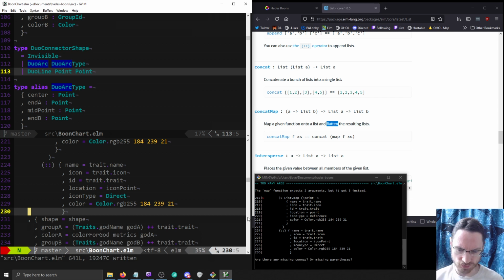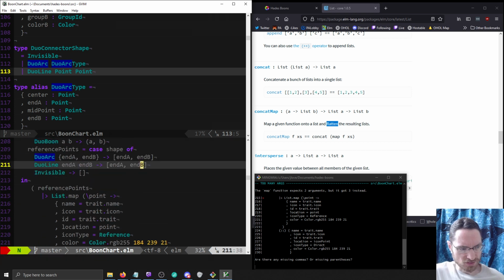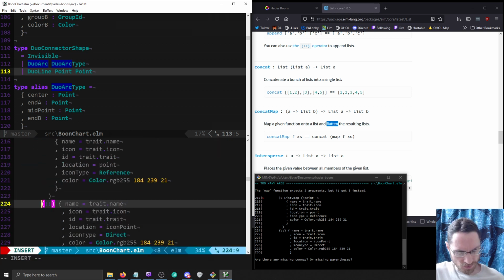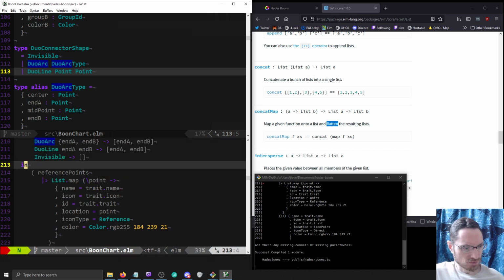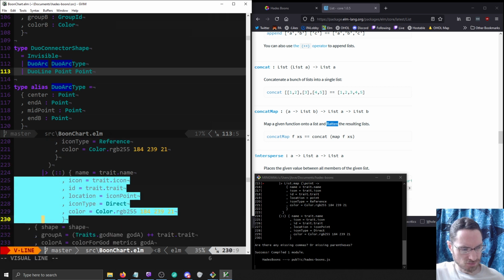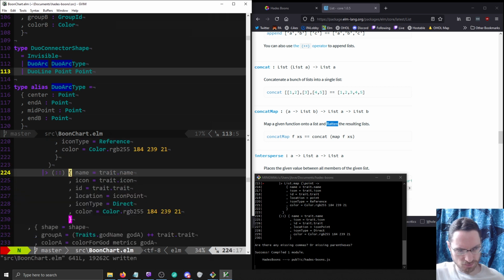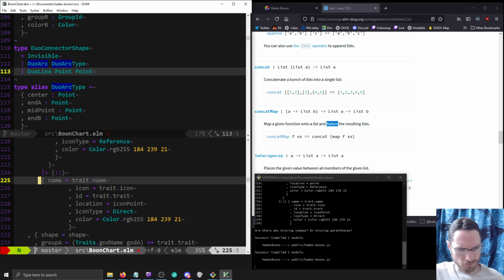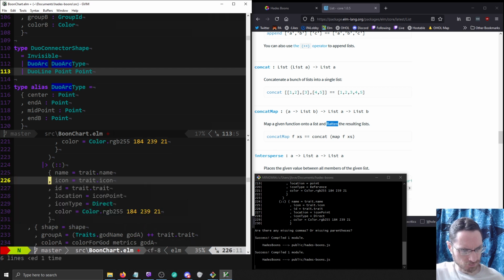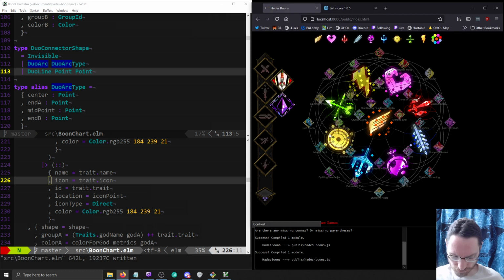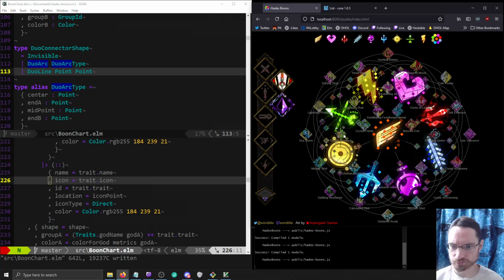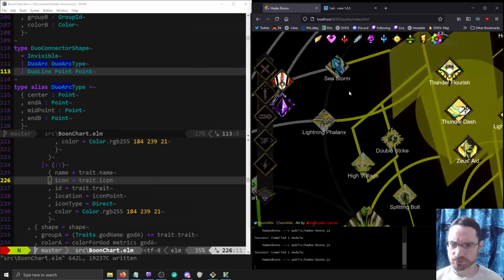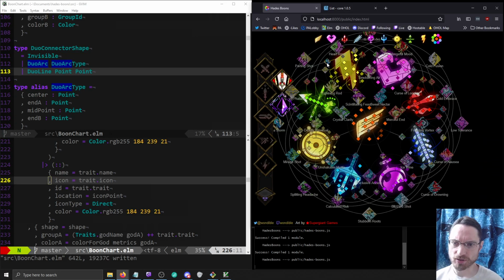Map function expects 2 arguments but got 3 instead. Okay, so I guess this doesn't work out as nicely as we thought. Oh, because we have to pipeline you? Hmm. Okay. I'm not applying.